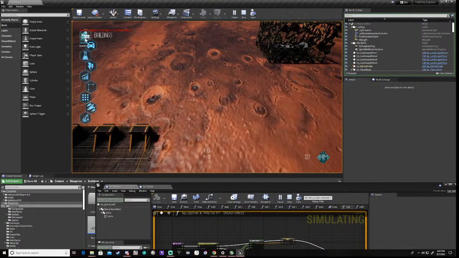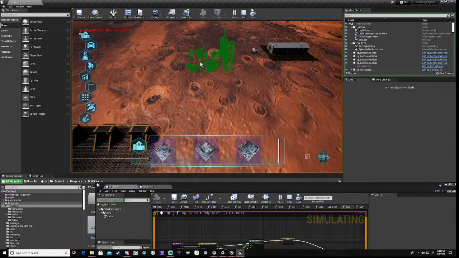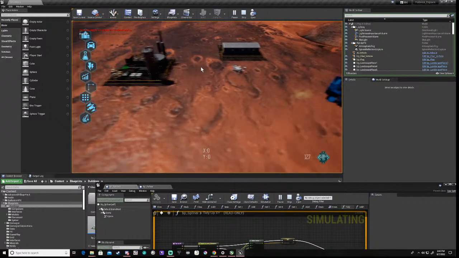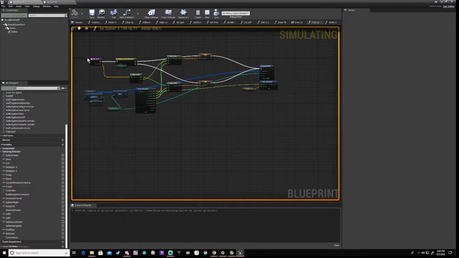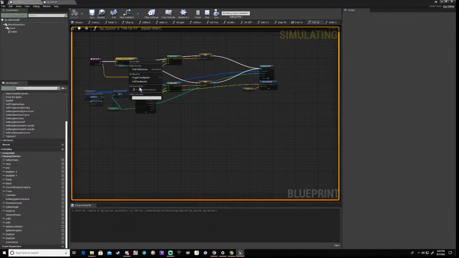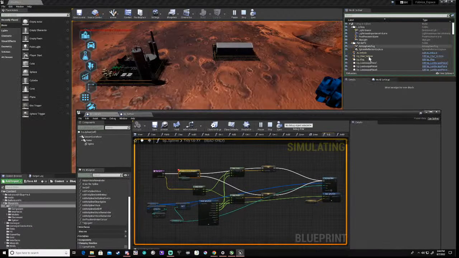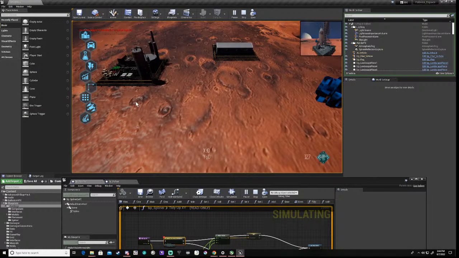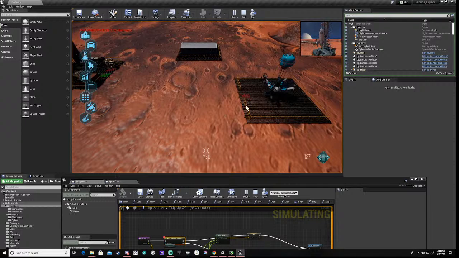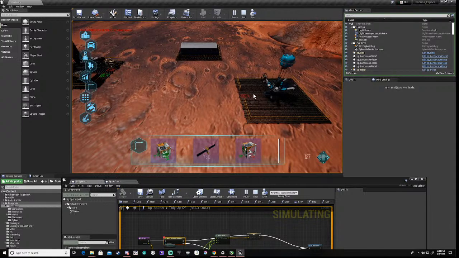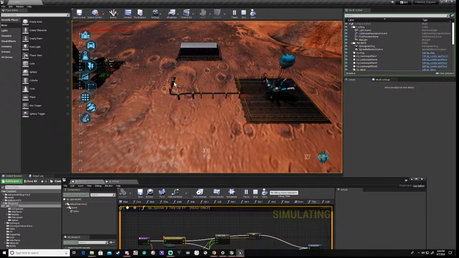Okay, so we'll draw our building, or we'll put down our building. Then we shall add a breakpoint in here. And spin that around. Then we'll do that. Okay.